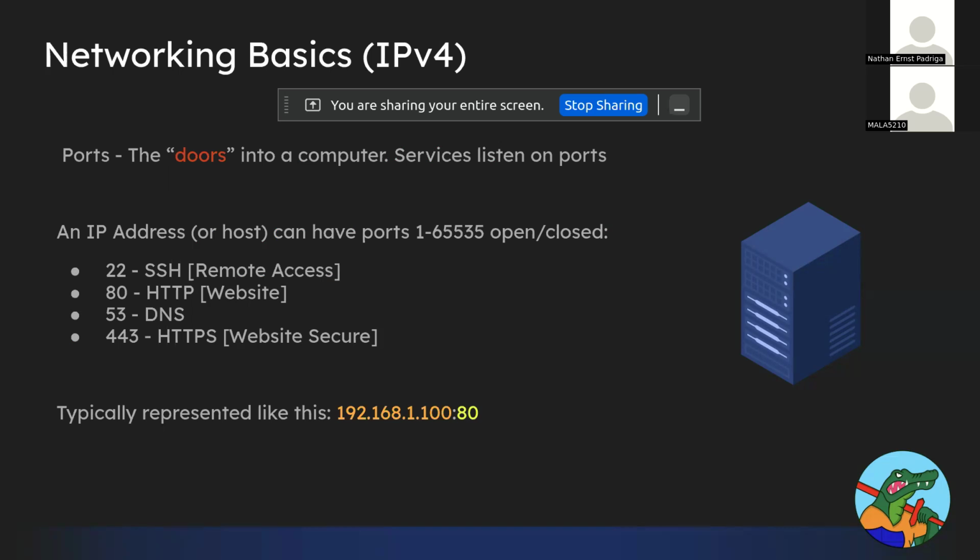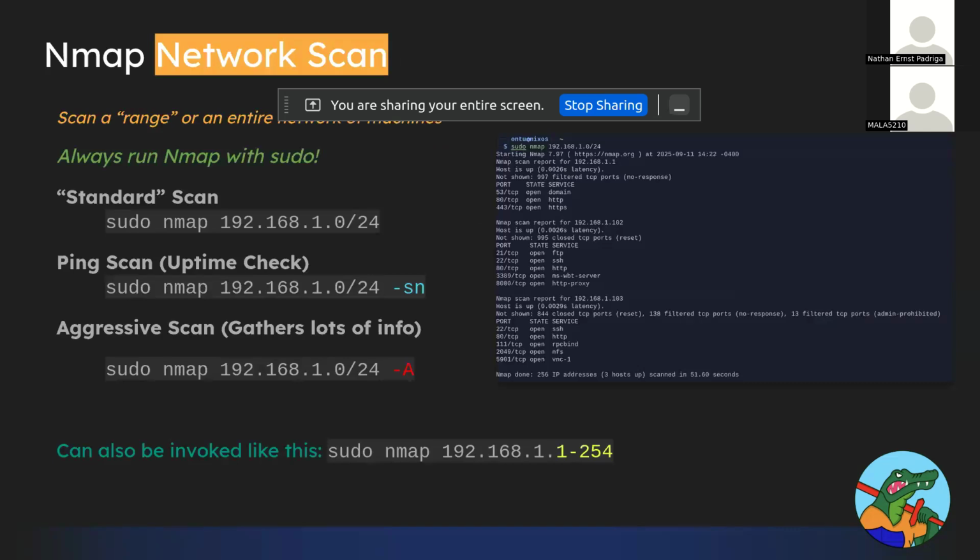Any questions? No. Okay, so this is actually Nmap now. We'll go over how to scan networks first, because we have a big lab that I've set up.